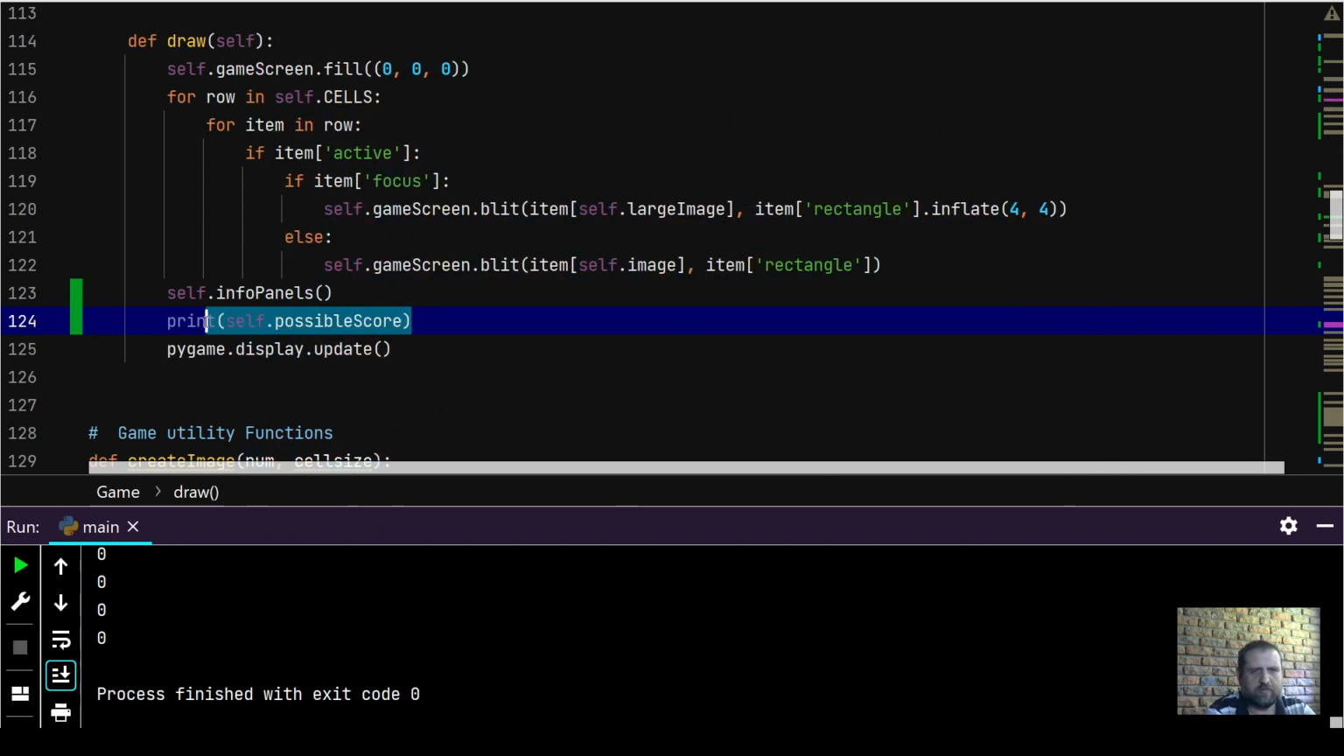Okay, so we can just remove that quickly. Let's just comment it out. We can check the other scores as well. The possible score is now being calculated. So the next thing we need to be calculating in our main game attribute is our self dot score.